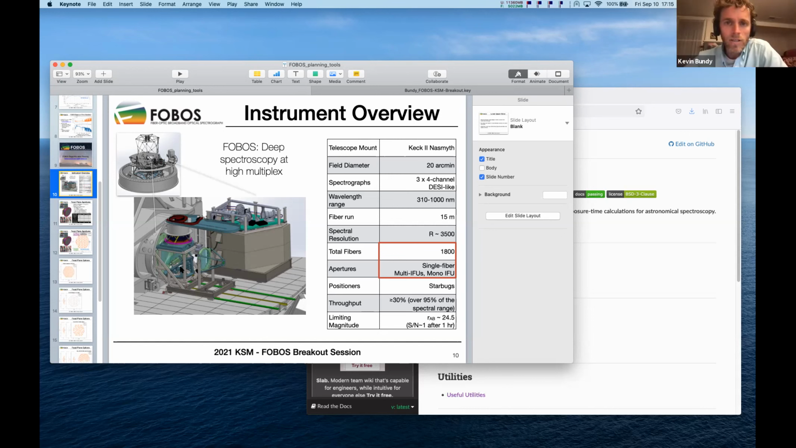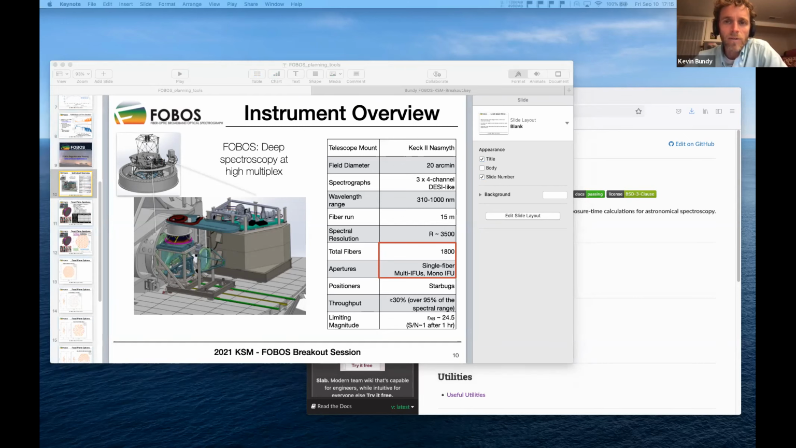Kyle, there's a question in the chat from Joel. Will PIs have to submit their fiber configurations ahead of their observing night? And will those configurations need to be vetted by tech staff before going on sky?